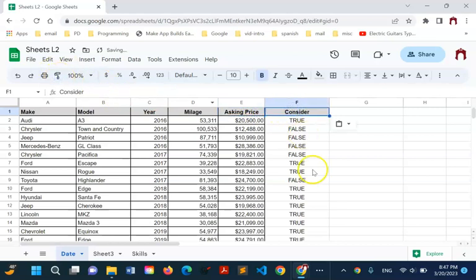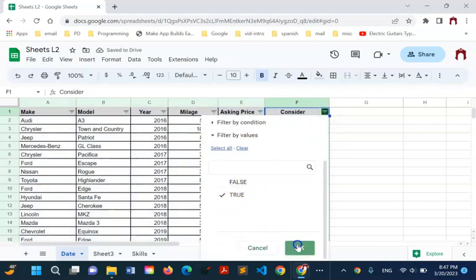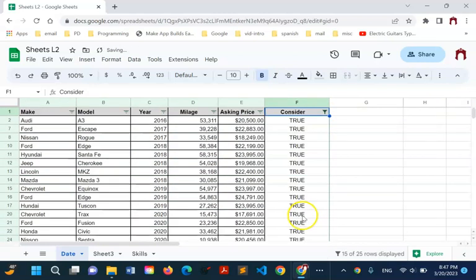Let's take a look. So now I have this list. Anything true is what I want to consider. So going back to what we've done before, if I turn my filters on, I can simply look at my trues, and those are the cars that I'm considering.